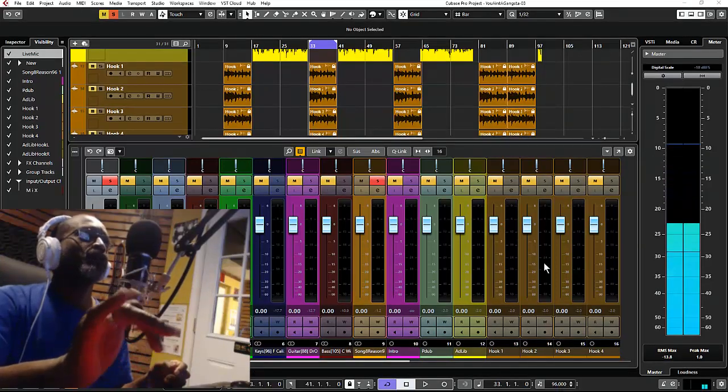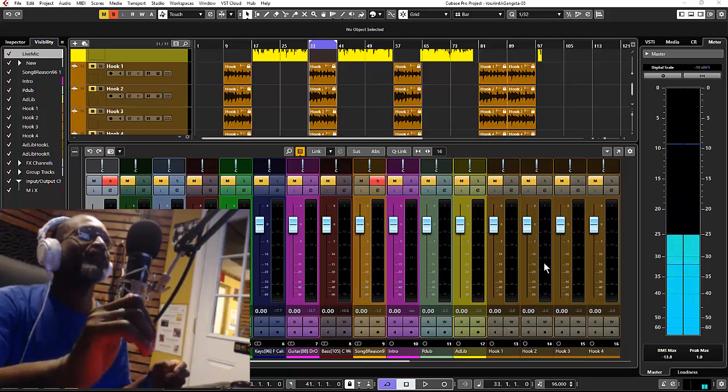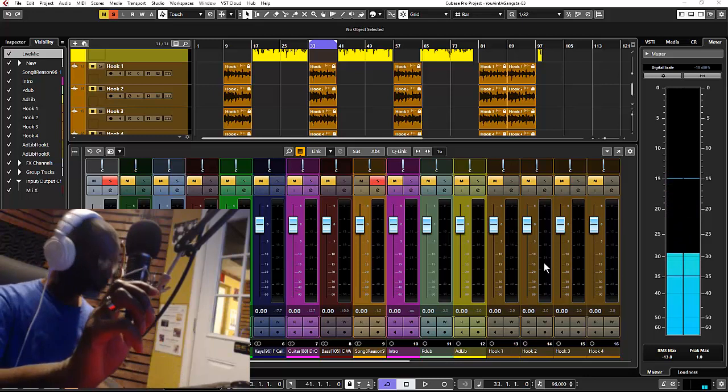Cubase is a monster. It's a beast. I've been using Cubase since '98. Very, very long time. I've upgraded to 10.5 and I love it. As you can see, you can make it colorful.